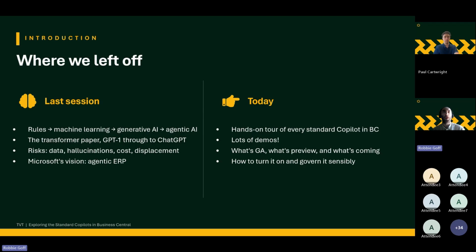again, standard Copilot functionality. It's going to be a hands-on tour of everything that exists in Business Central Copilot-wise, which means lots of demos. We'll talk about what's generally available, what's in preview, and at the end, we'll talk about what's to come. And we'll also talk about all of the more boring stuff, I would say, like how to enable it and privacy and security and that sort of stuff.